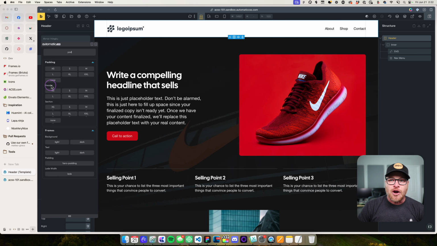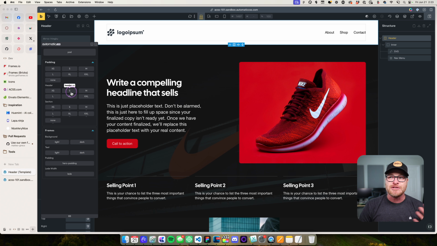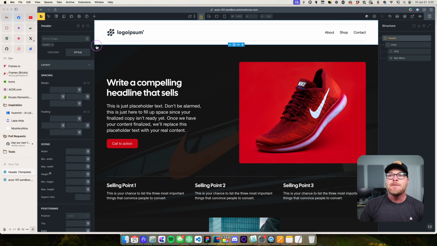So look at this. Automatic CSS knows this, right? It's one of the only frameworks to have header classes, okay? Just like it's one of the only frameworks to have section classes. So when I do my header, I can choose header S like I did before, and this does the top and bottom padding and automatically does the gutter for me.